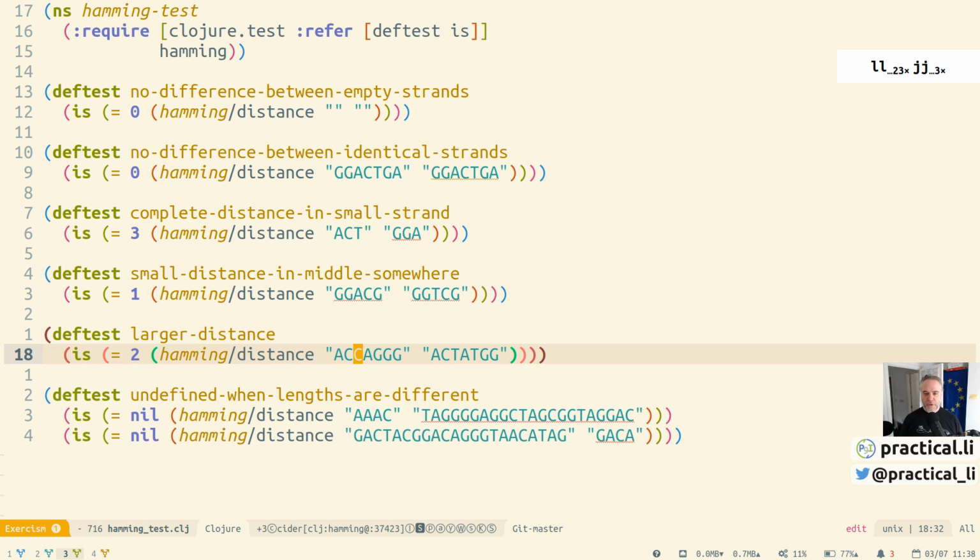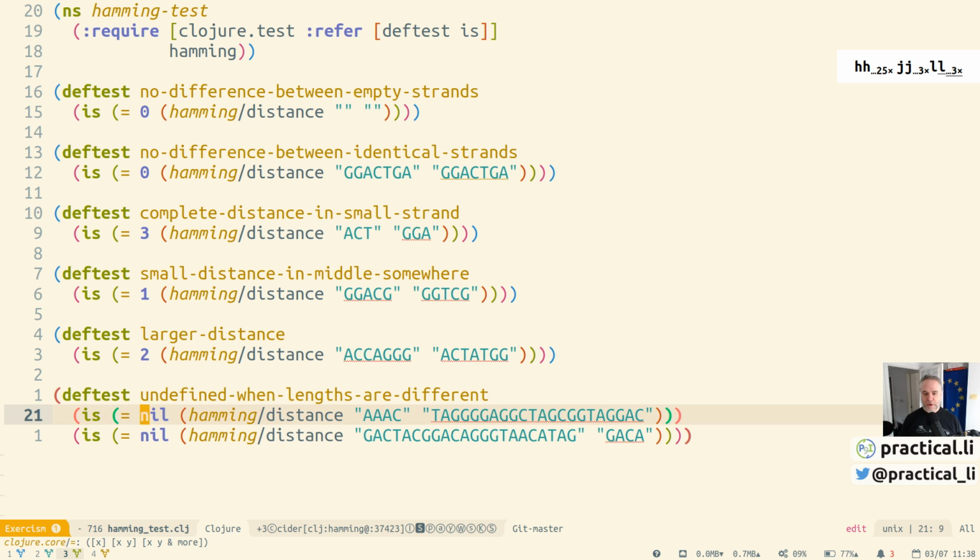And then we've got one with 2 different changes, and then we've got 2 that are different lengths of string, so we want to be able to handle that, and in this case it's just returning nil. So it seemed fairly straightforward.